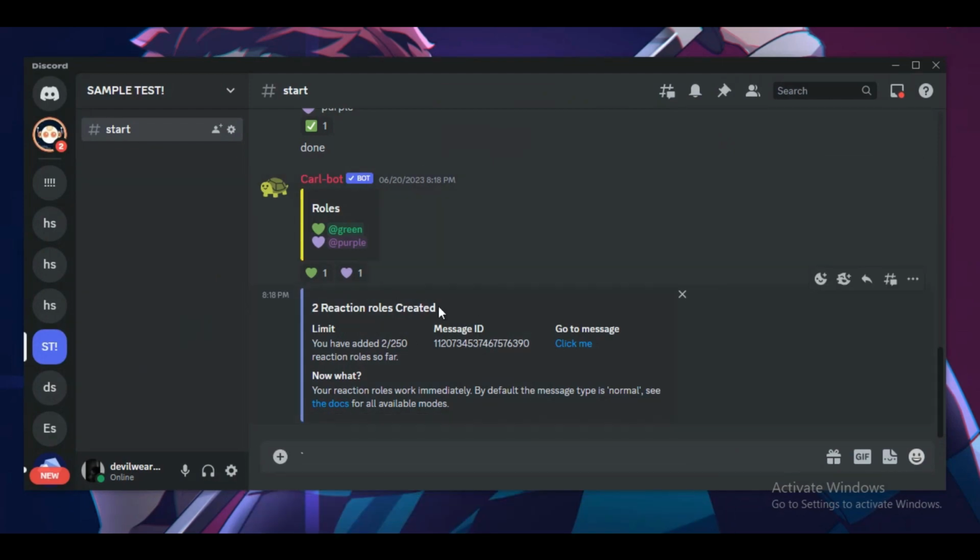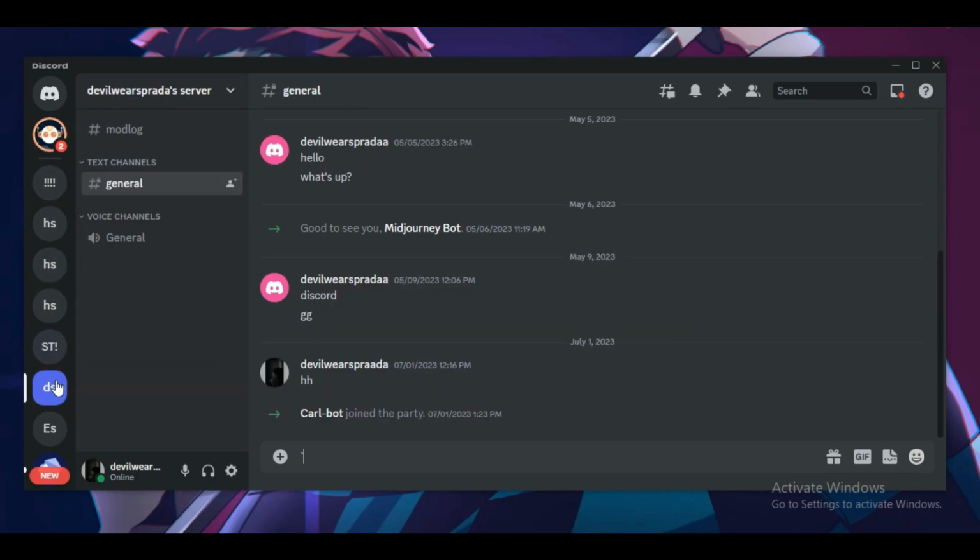Alright guys, so first of all, open up your Discord application on your PC and make sure you are logged in with your account. And after logging in, you'll be brought to the account's homepage. At the left side, you'll be able to select the preferred server on which you want to disable soundboard sounds.